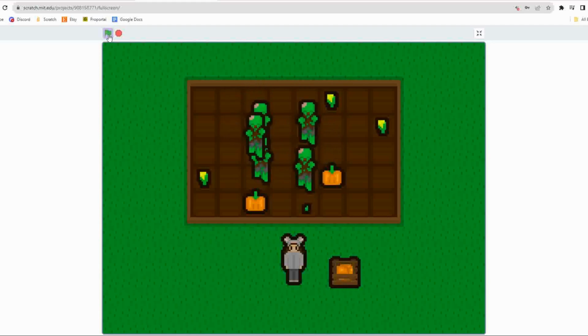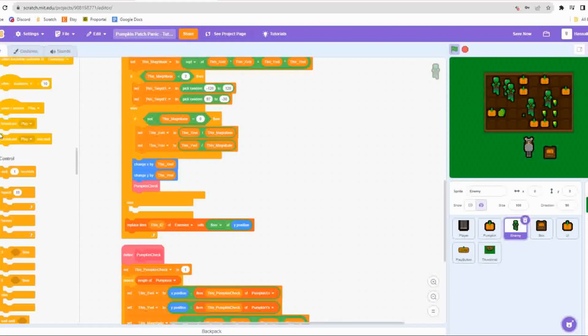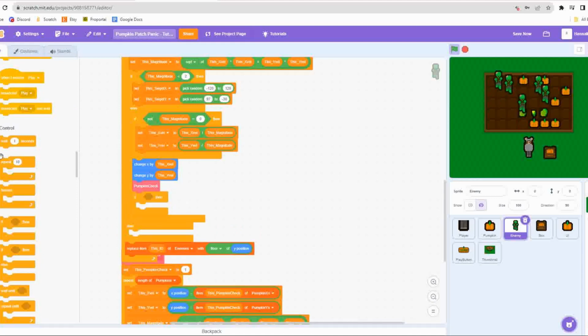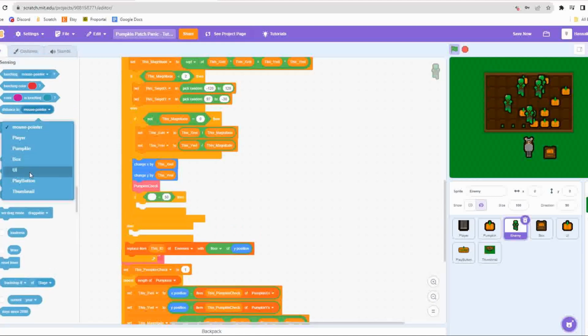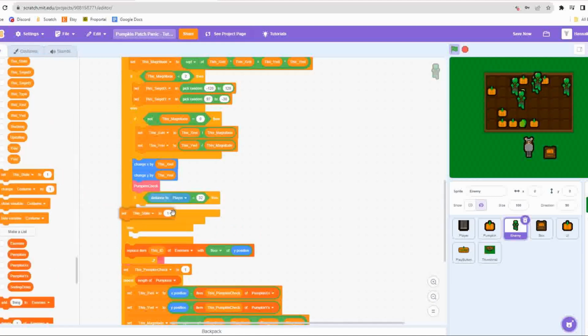Now we need the zombies to flee when approached by the player. After our pumpkin check block, drag in an if statement. We need the condition to be if distance to player is less than 32. Within the function, set state to 1.